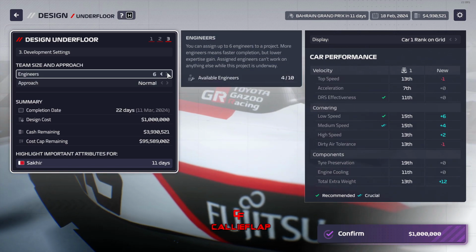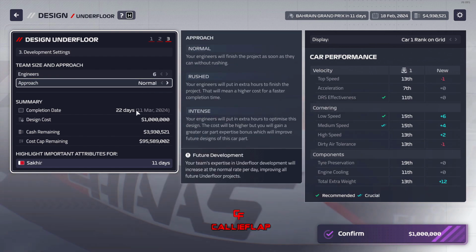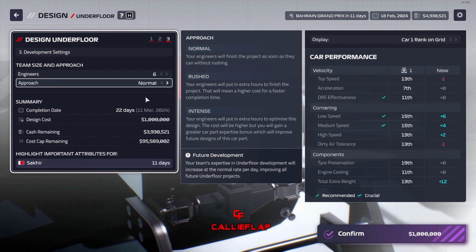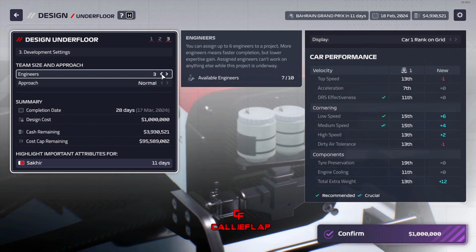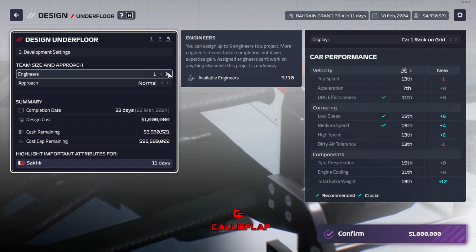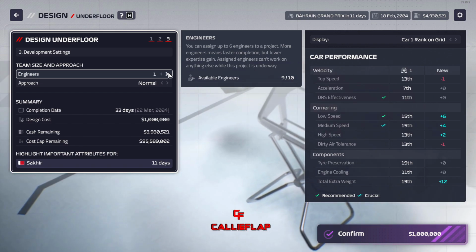Whereas if you are putting all 6 on, you want to get it done quicker, which is naturally sometimes what you want to do. You'll get the part quicker, but you'll lose the difference in expertise there. So instead of 33, it's 22. So you lose 11 days worth of expertise. So unless you really need to rush through a part, I would advise not to do that.